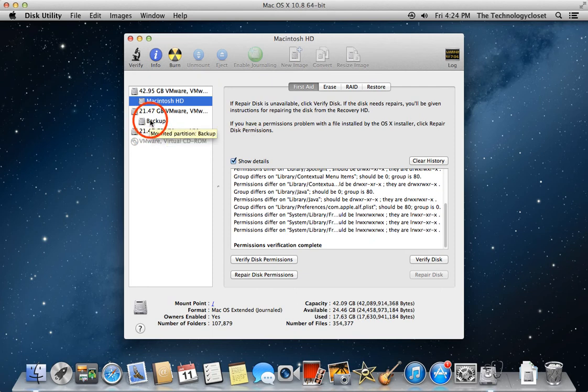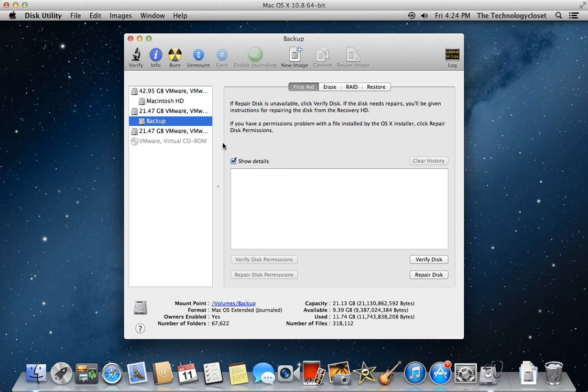So we have a backup partition here as well. We'll get into that later. That's just an external drive. I can do a repair disk on this perfectly fine because the disk is not part of the running OS right now. It's a separate drive, so we're good to go on that, but I'm not going to do it. We're going to quit out of Disk Utility.